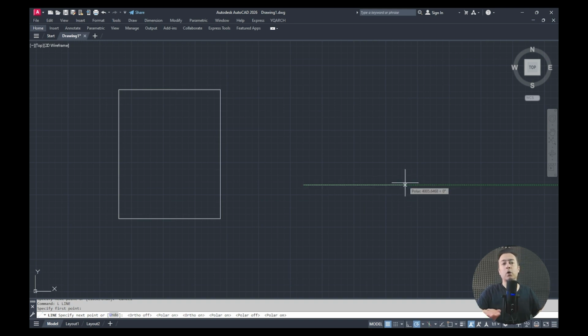When I align with the horizontal direction next to my cursor, it says polar, then a number, and then it says less than 0. This means that the polar command is reporting to you that you've moved 4,000 units. Now, whether that's 4,000 meters, millimeters, whatever, you've moved forward. Less than 0 means you're currently moving at an angle of 0 degrees, right?